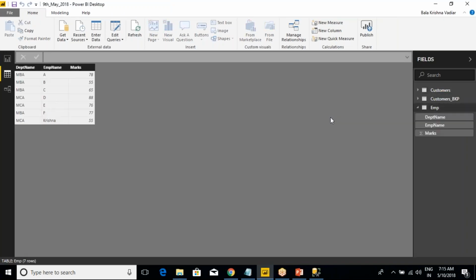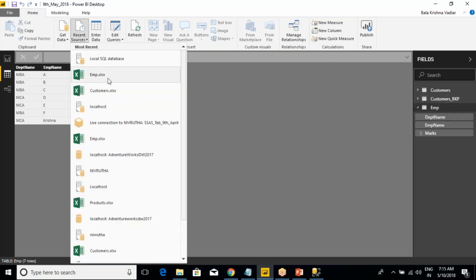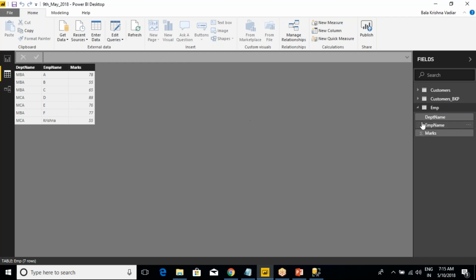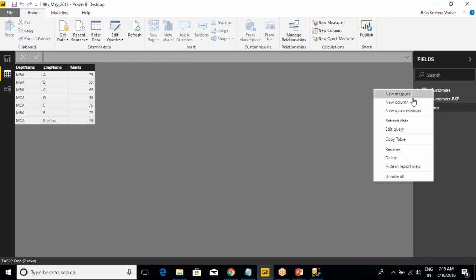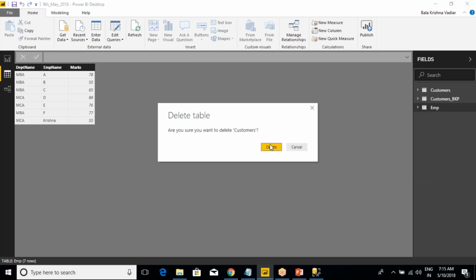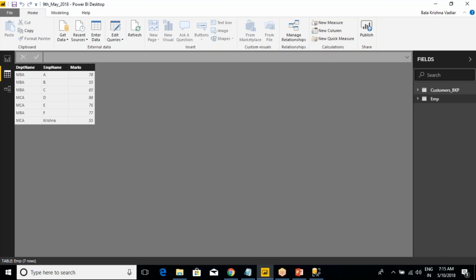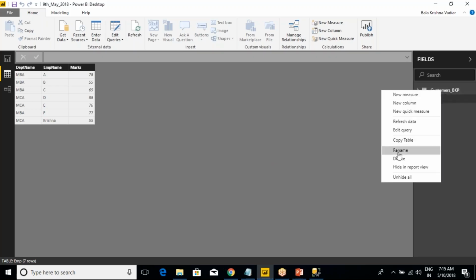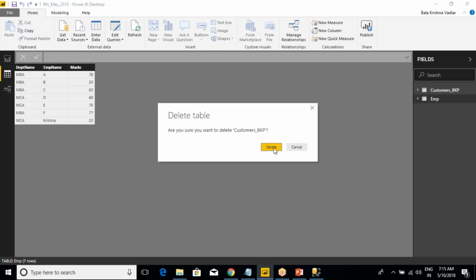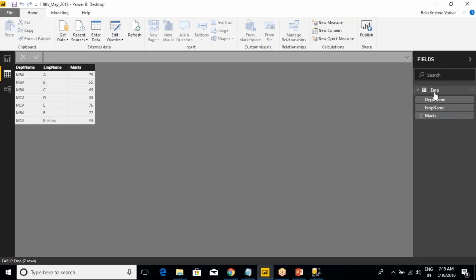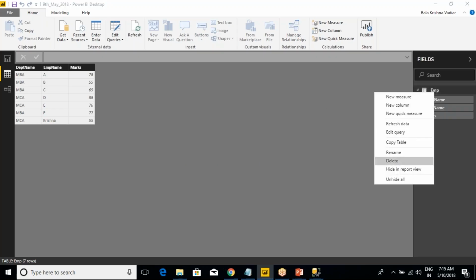Yesterday we loaded some 3 tables, like one Excel file. I think all are Excel files. So to make it simple, we'll start from the beginning. I don't want this data because I'm never going to use these 3 files. I'm removing this. If required, I will show you later.